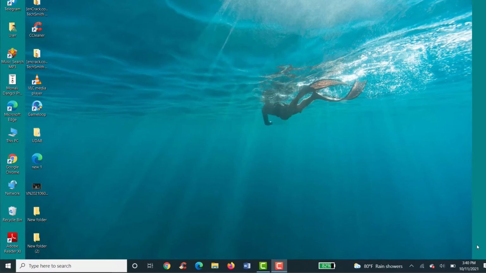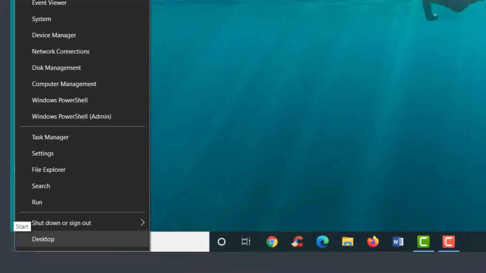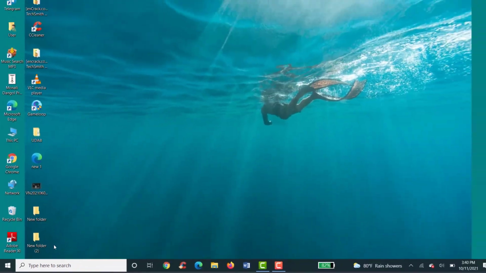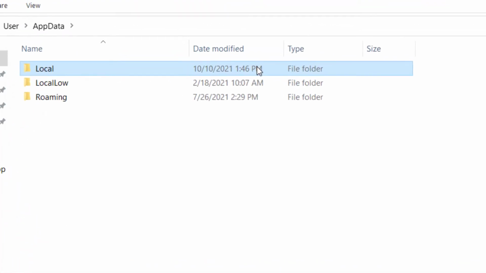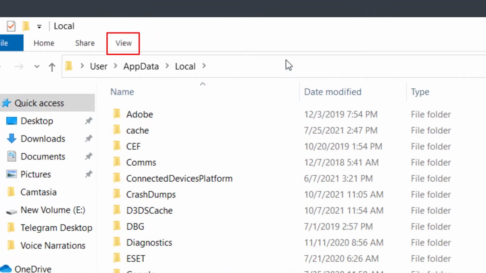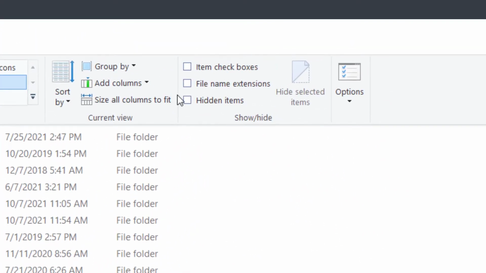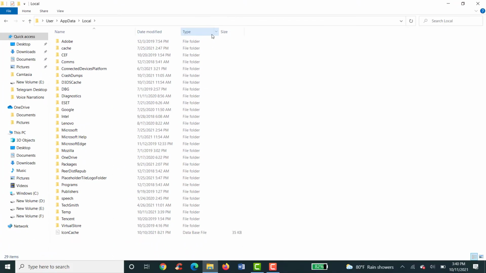The very first method is to right click on the start button, click on run, enter here AppData and click on OK. As you do it, click on local on the top, click on view above to watch the hidden files. As you do it, you will find hidden items here. Click on it. As you do it, all of the hidden icons on desktop will be shown from now onwards.